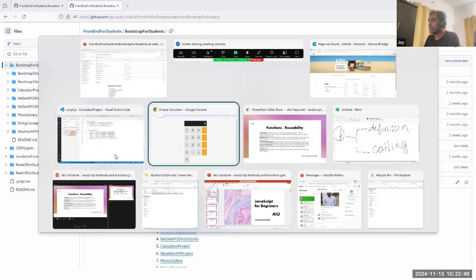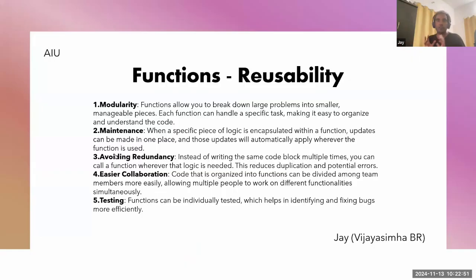So coming back, when we talk about functions, you know what? Let me just drink some water.